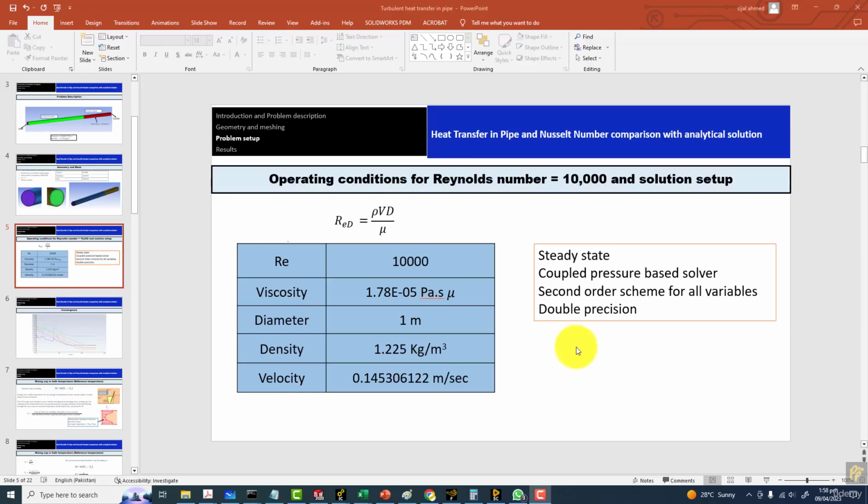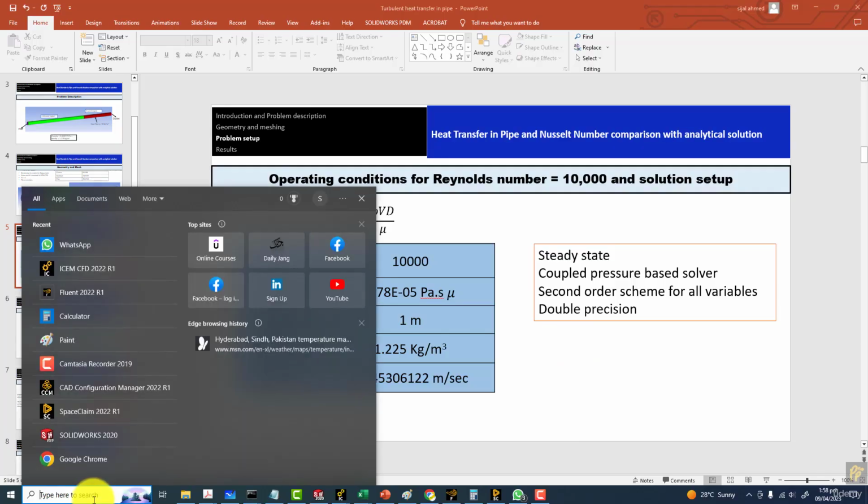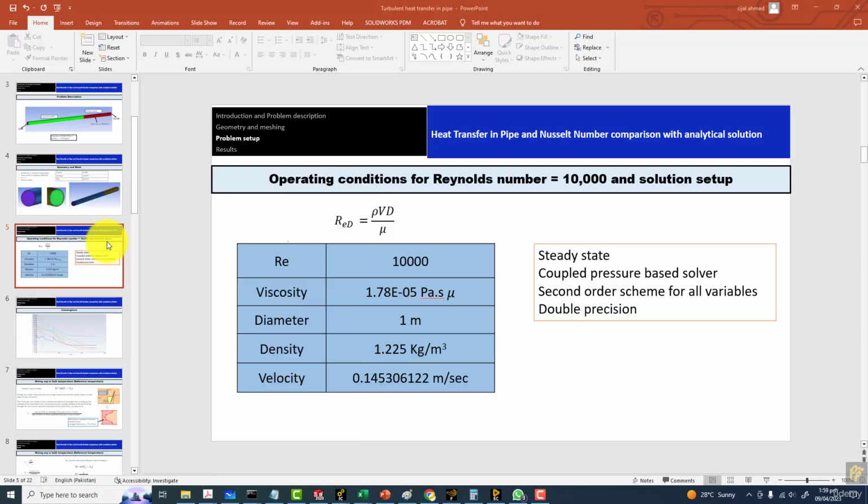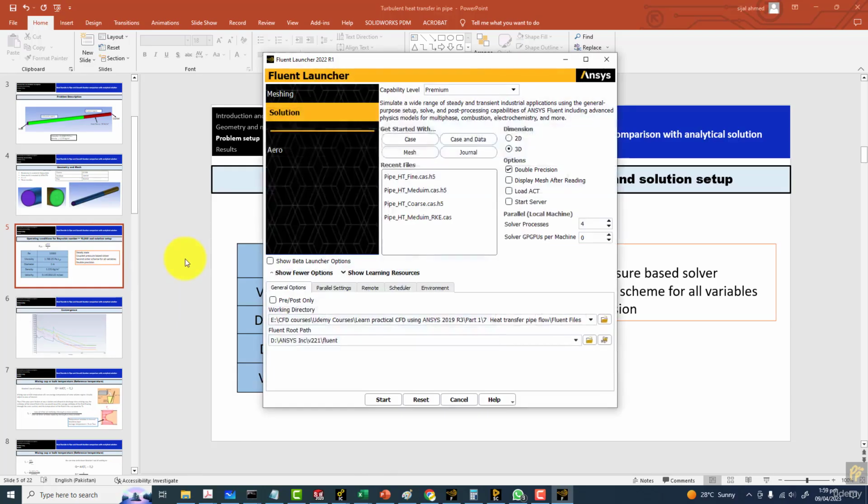Alright, now we have to set up the problem in Fluent, and for that you have to open Fluent from the start menu. You can type the first few letters of that particular app and it will open. First thing is that you have to click on solution. Second, you are going to use double precision because the mesh is very fine in the boundary layer. For higher aspect ratios we should be using double precision. And I have 4 cores in my CPU, so I'm using the maximum cores I have.